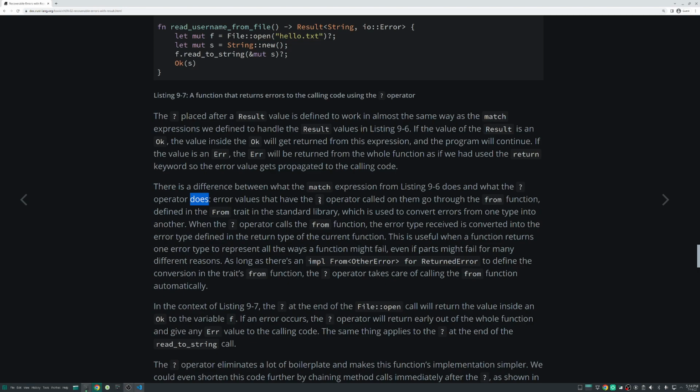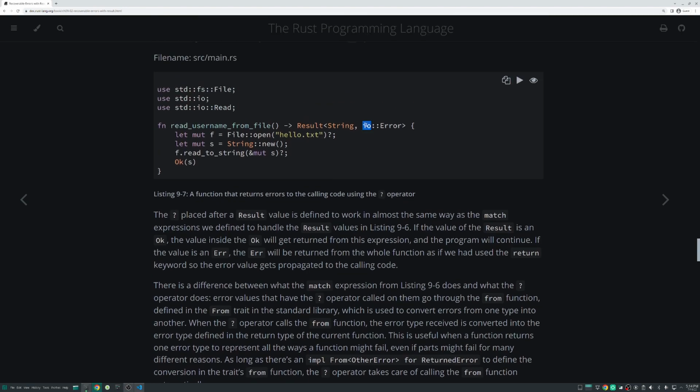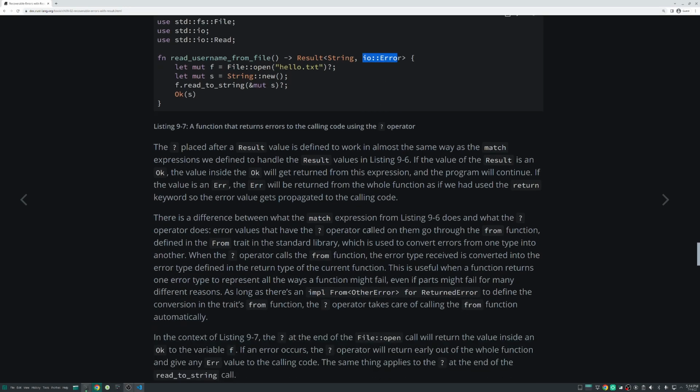Error values that have the question mark operator called on them go through the from function, defined in the From trait in the standard library, which is used to convert errors from one type to another. So when the question mark operator calls the from function, the error type received is converted into the error type defined in the return type of the current function. Okay, so here for example we have io::Error. So that means it's going to convert the error type that we've got from File::open and try to convert it into io::Error. If I'm not wrong, we'll see.